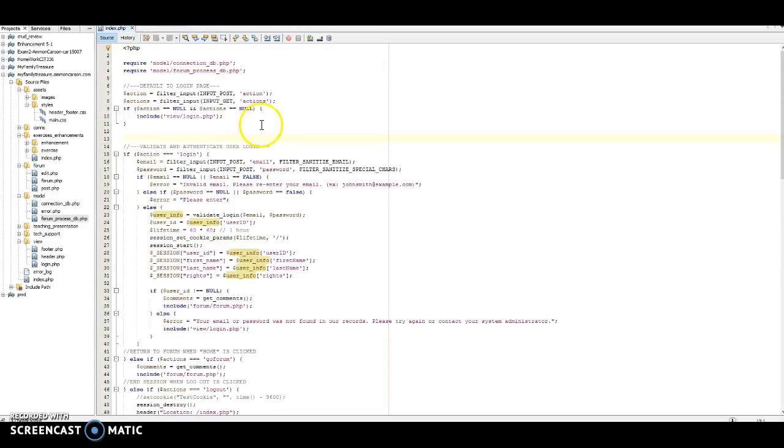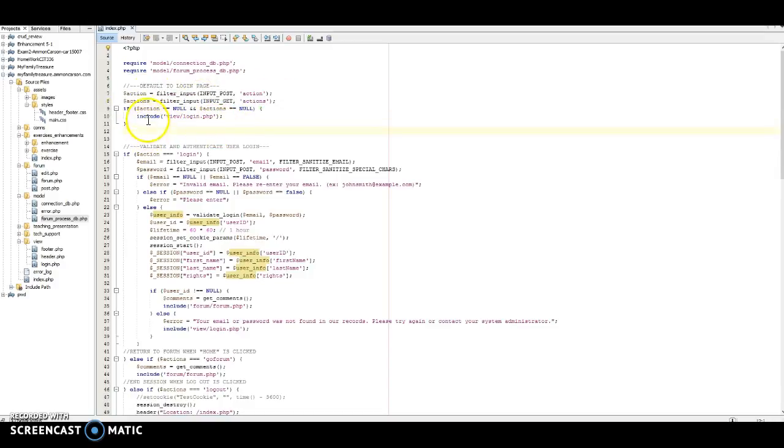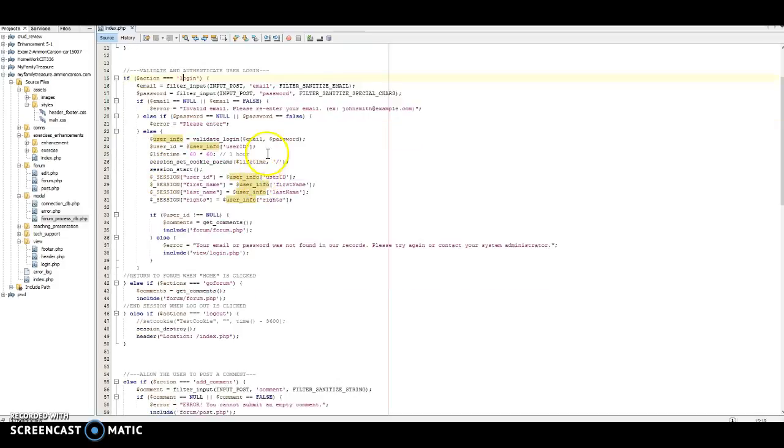And now as we go into my controller, everything is based upon actions. So I've created my action variables here. If there is not an action, I'm going to default to the login page. To validate and authenticate a user, if action equals login, then I'm going to filter everything and go through every logical operator. If there are any errors, an error is going to display. If not, it's going to get everything about that user.